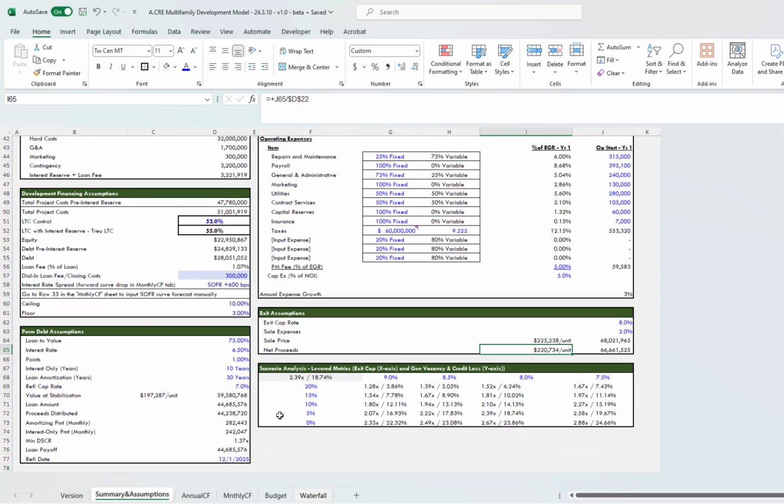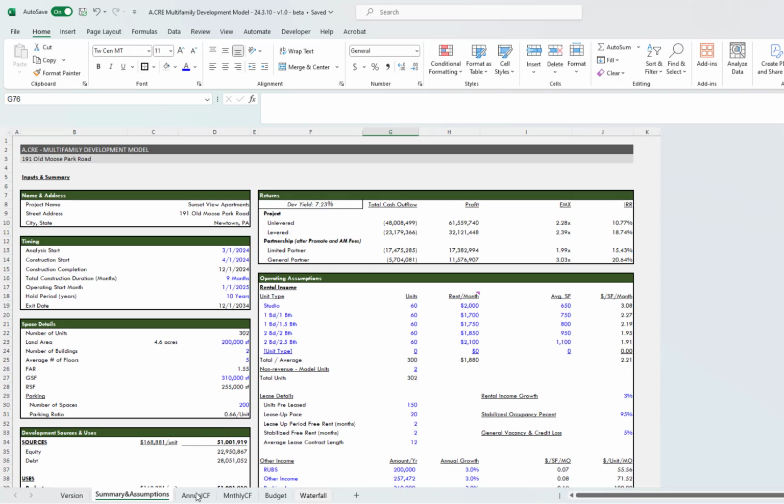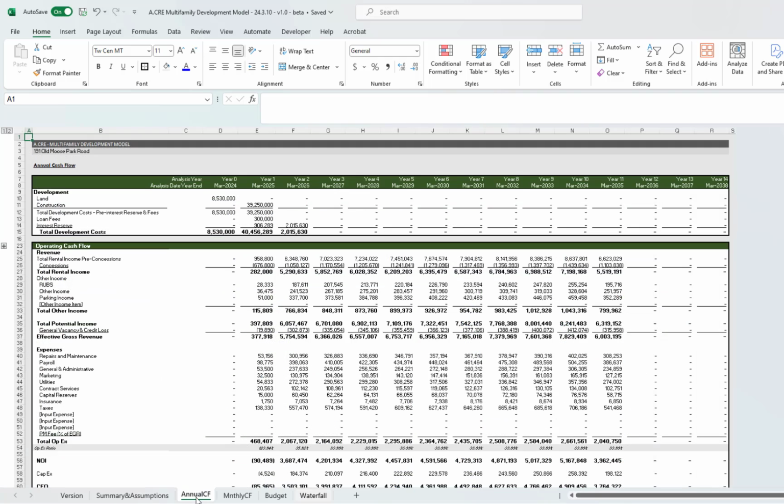And then down here you have a summary analysis, so a scenario analysis or a sensitivity analysis. And you can see the impact of your exit cap rate, which is here, and your vacancy rate, and how that impacts your equity multiple and your IRR. All right, the bulk of all the things you need to know are in the summary tab, so hopefully the rest of this goes fairly quickly.